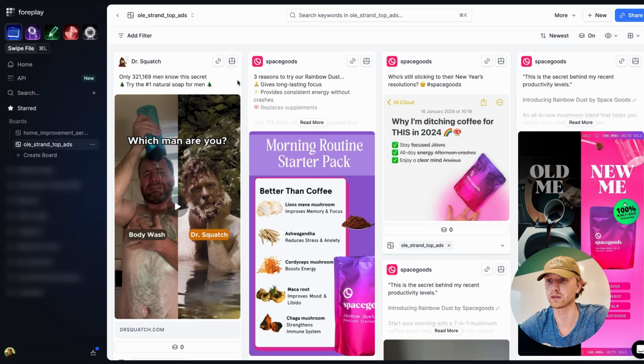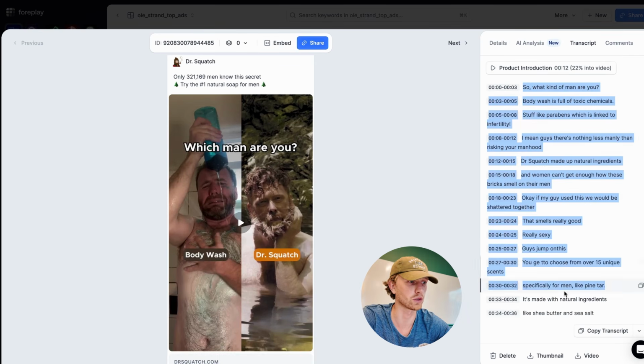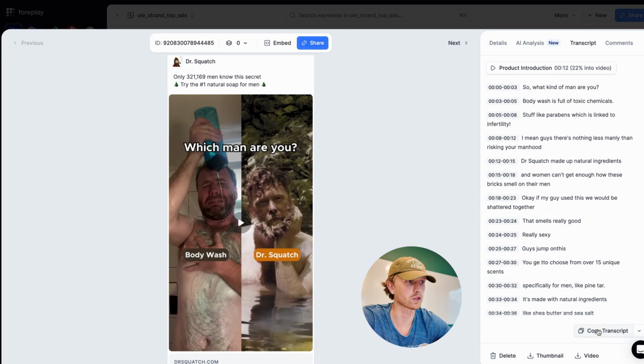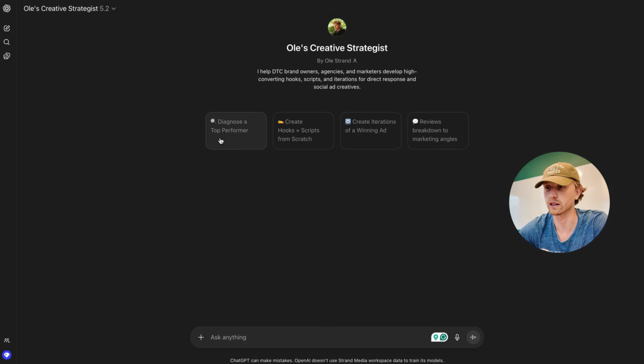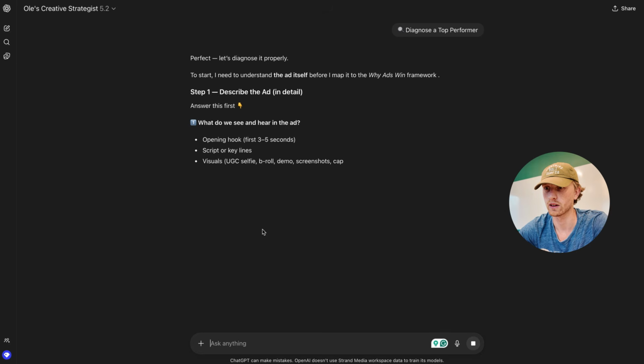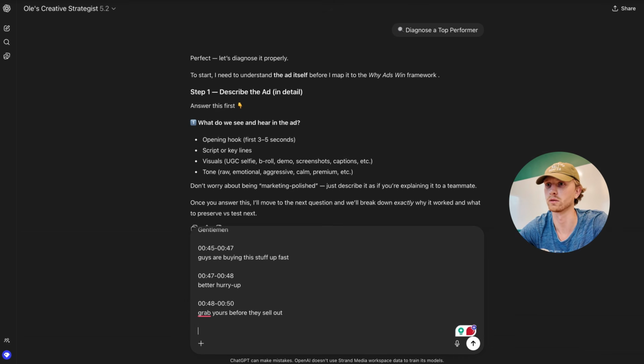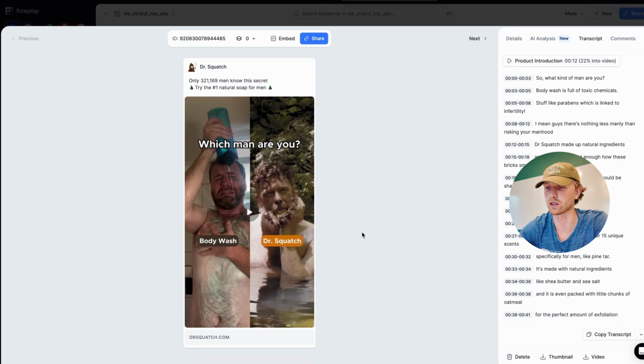Now, what is also super cool is, for example, if we go into this ad here, we can go to the transcript and see exactly the script of the ad. So if I want to, I can just copy the script right here, then click diagnose a top performer. What I can simply do now is give it some more information. I could put in the script, here's the script. And then I will also add a screenshot of the ad to give it some context. Boom.